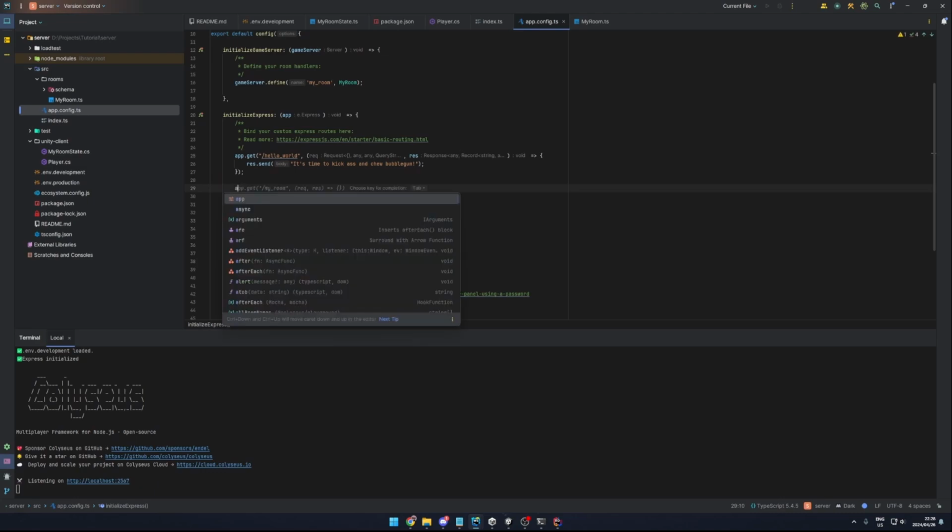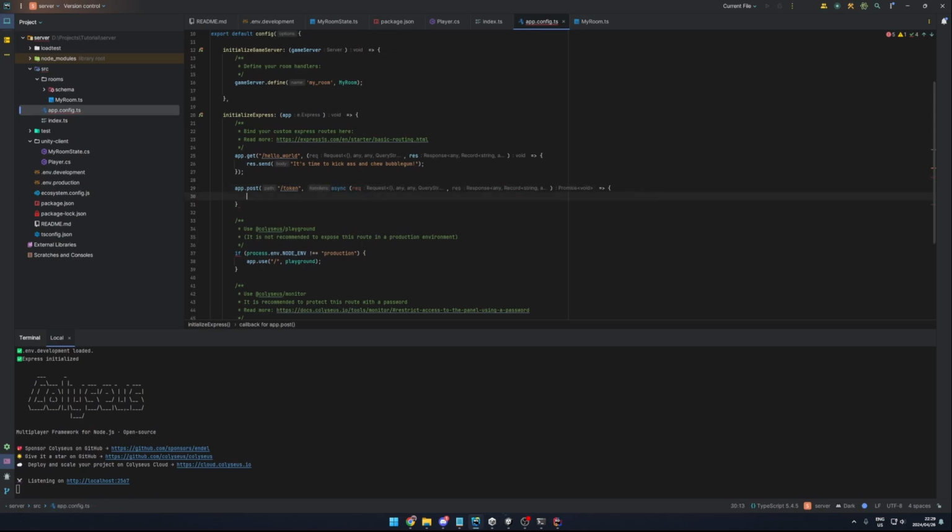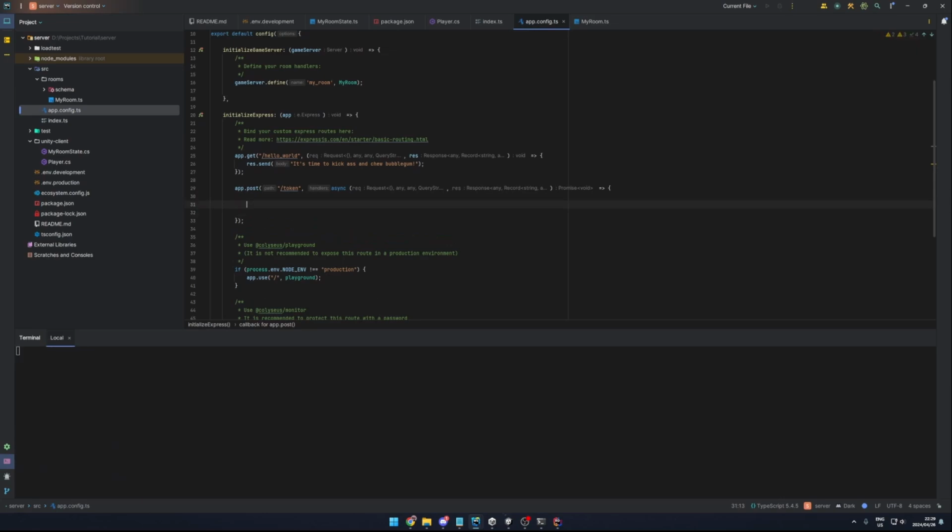new endpoint. We can start by saying app.post, and then let's add a token over here. What we'll use is async request response. And then here we just need to add the link. We just have to add the endpoint to call Discord's API.